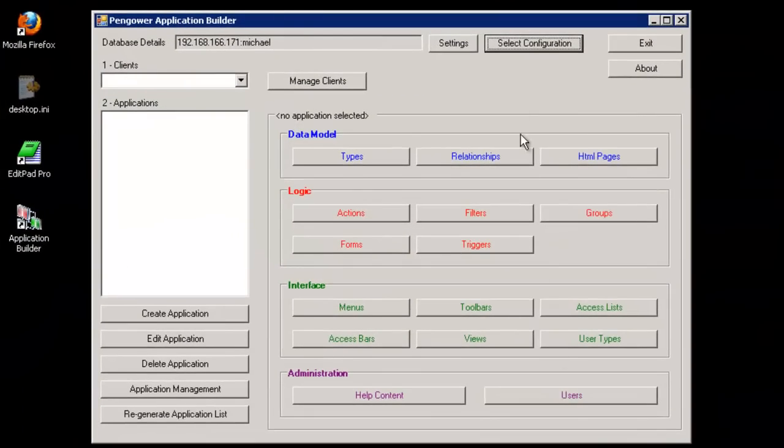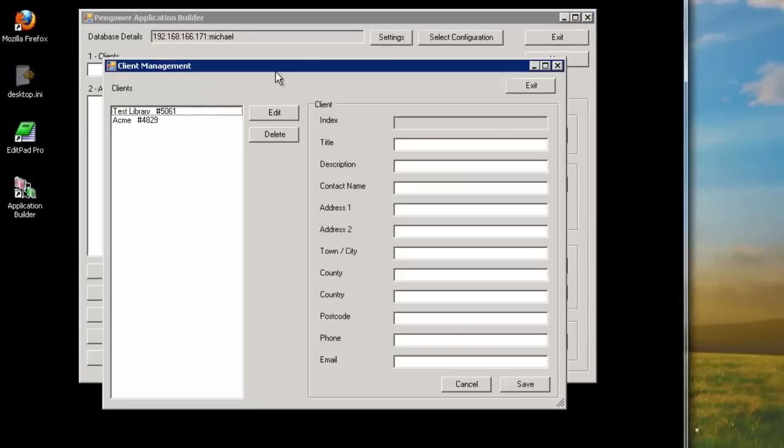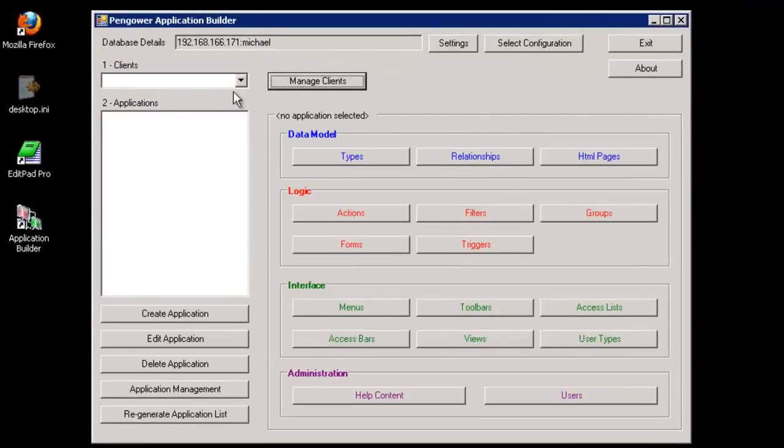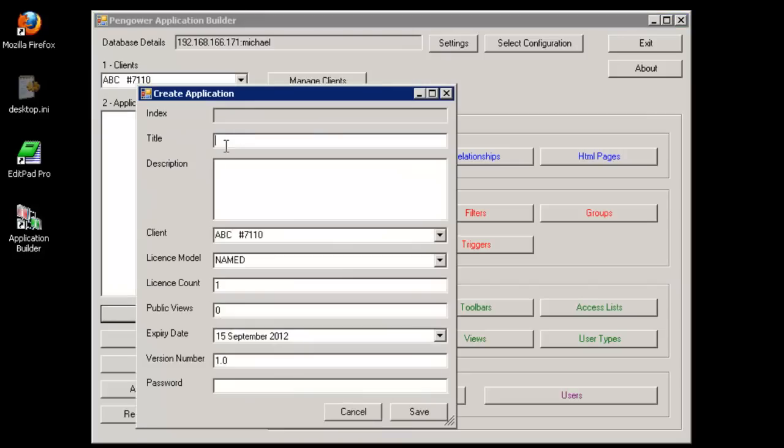To start, we simply access the PaintGoer Builder and select the database where the application will be created. We need to create a new client and fill in the relevant details, and then create a new application for our new client. We enter a title for the application, in this case, Contact Manager.